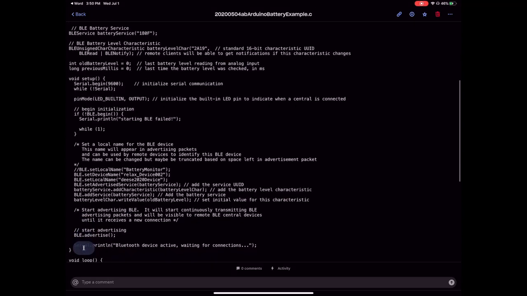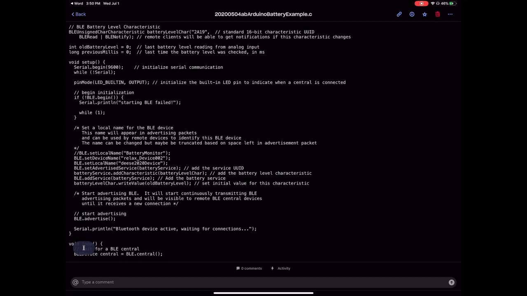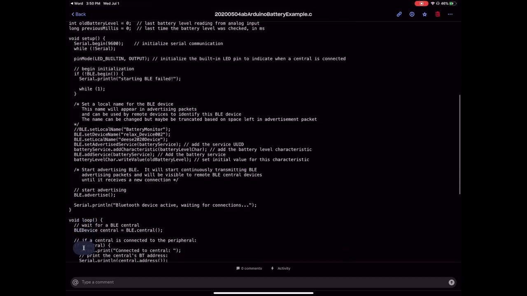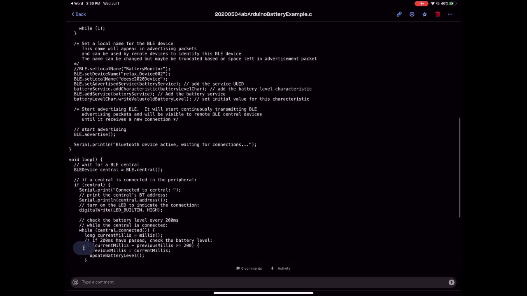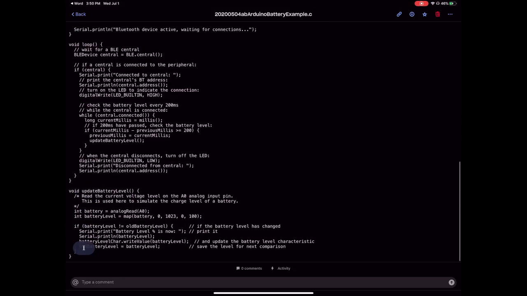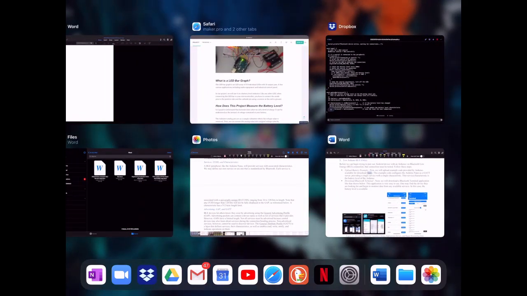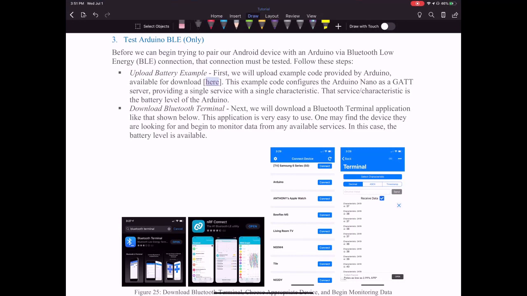And then down here, you can see where we set the device name, the advertised service, we add the characteristic, and we add the service. And then we begin advertising. I'm not going to spend too much time going through this code, only because we are going to do a more in-depth example later on. So I don't want to get too far ahead. Again, I recommend you download that example and try it out yourself.